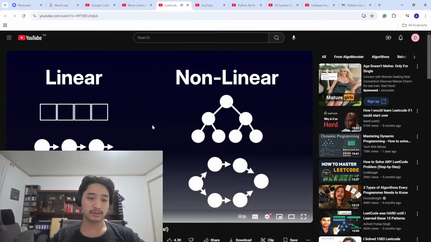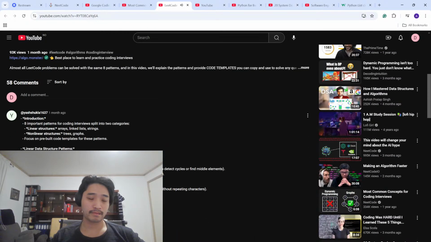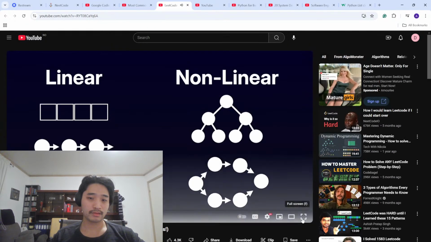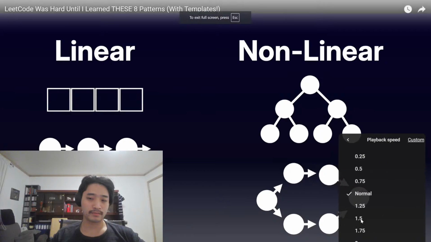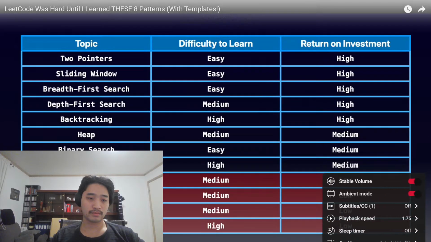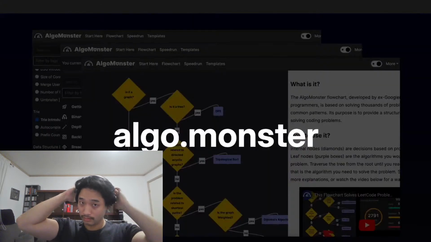In this video, we're not only going to learn these patterns, but we're going to use pre-built code templates for these patterns that you can use for any Leetcode problem. There are, of course, lesser used patterns we will not be addressing in this video. To see those, as well as a lot more in-depth content explaining everything you need to know about Leetcode, check out our website at algo.monster.